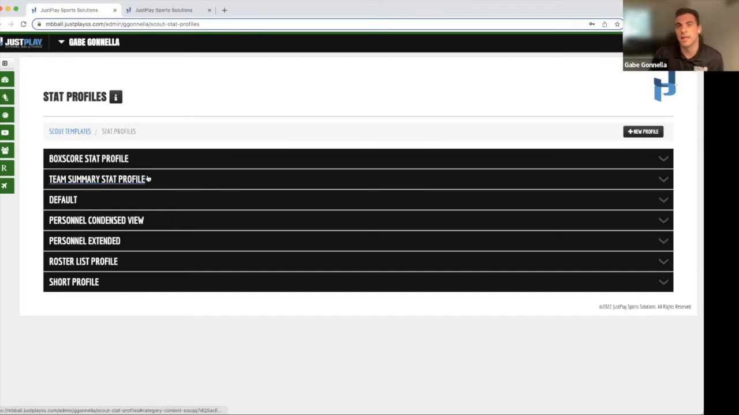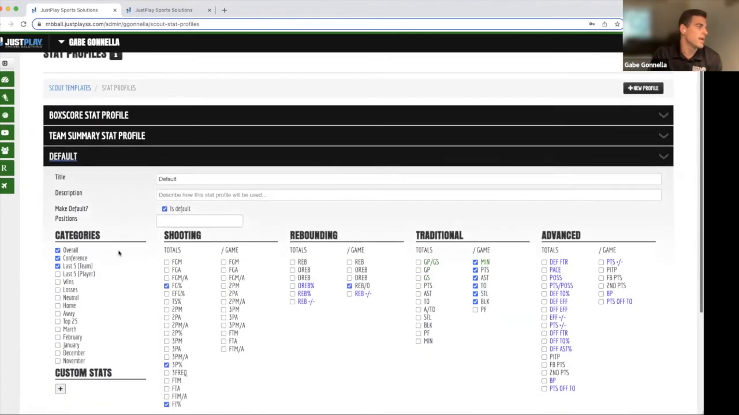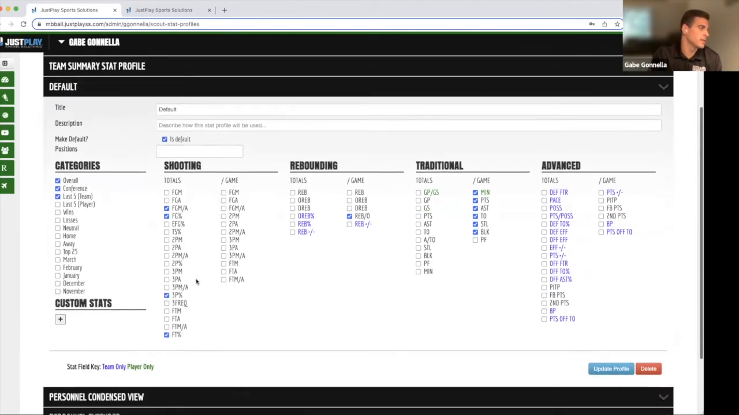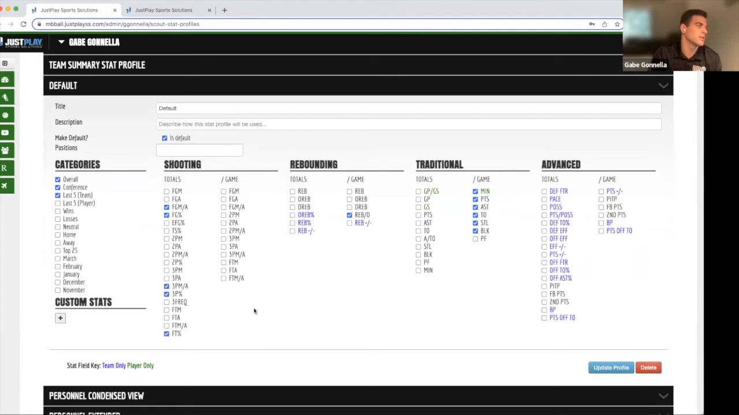Team summary stat profile. That first report that I had with the full box, that's going to pull that team summary. And then default, this is what I'm going to pull our personnel from. You can just click the drop down here and come in and change whatever stats you would like. I'll go ahead and add field goal makes and attempts, and the same with threes. You're just going to check that. You can come in and configure it however you want. As you can see, the different categories as well. I'll turn the last 5 off. We'll just do overall and conference.